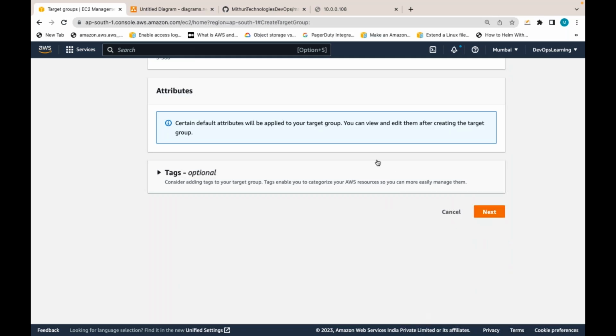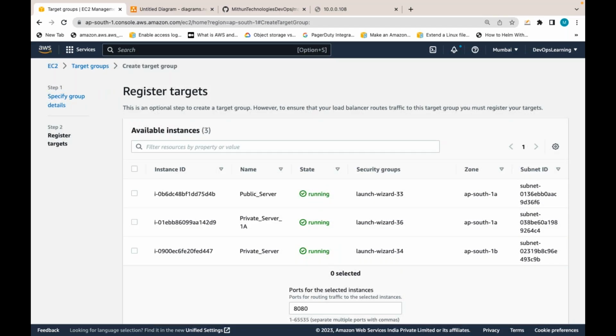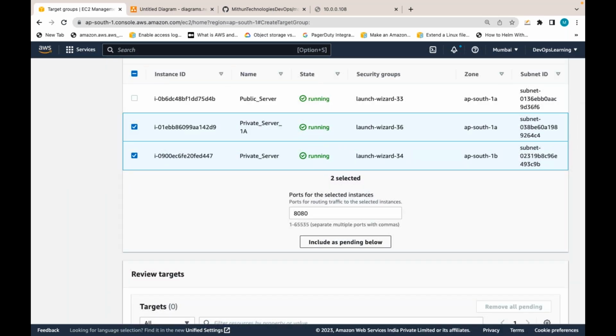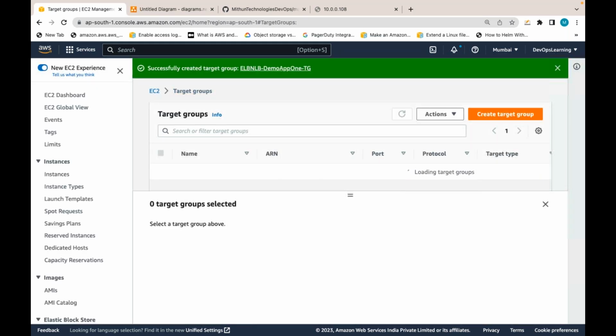Let me click on next. Now you need to select your servers, your targets. You can register your targets into this target group. So let me select these two servers where I have hosted my application, where Tomcat is hosted and my application is copied. Select these two, click on include as pending below, and create a target group. Now I can use this target group in my load balancer.